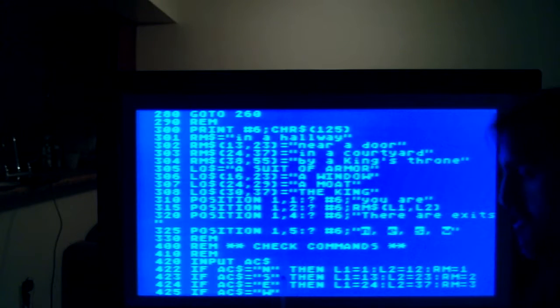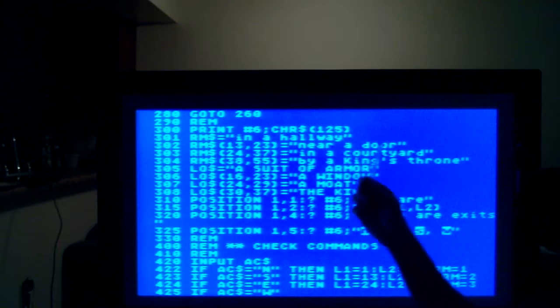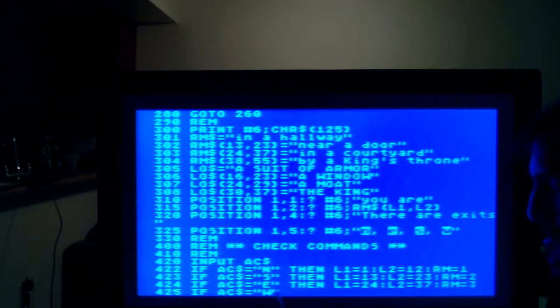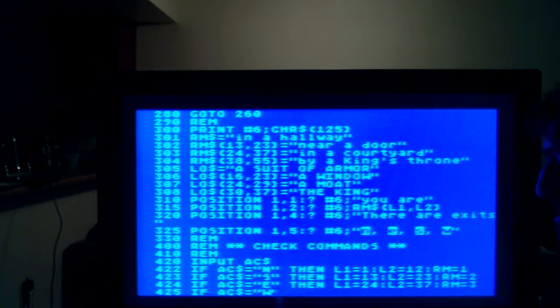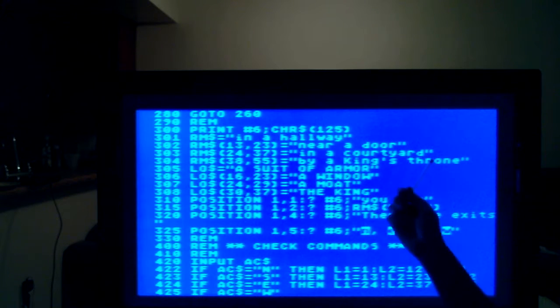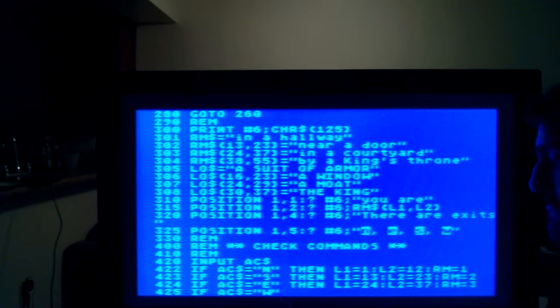It's just like the keyboard. It's just basically going to respond to whatever you type in for the input. Instead of using the key for the S on the keyboard, you're just going to wait for you to type in the S alone in the input string, and then it's going to say 13, 23, which is the same thing here near a door. That's how you get them to change based on the directions. So if you type in the E, L1 is 24 and L2 is 37, which is going to show a courtyard. So that'll basically print the courtyard. And west, of course, is going to be by a King's Throne. And that's how you can build upon your rooms, just by setting these up.